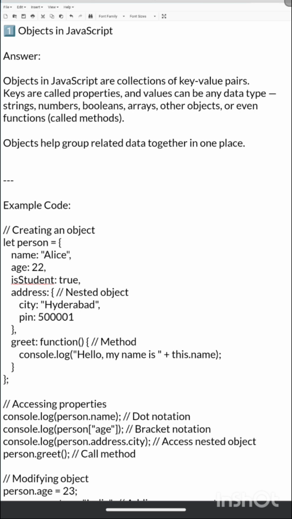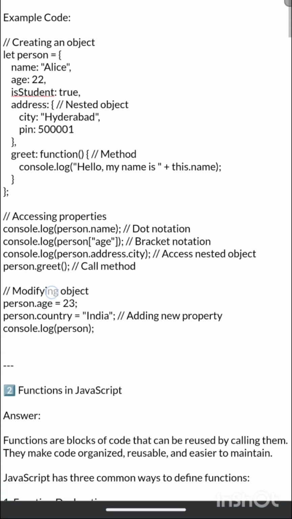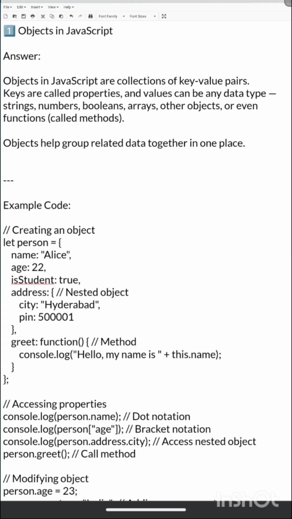In this video, I will explain four important JavaScript topics: objects, functions, variables, lets or constants, and JavaScript modules. And I will also show examples for each and explain how they work. Firstly, I'm going to explain about objects in JavaScript.